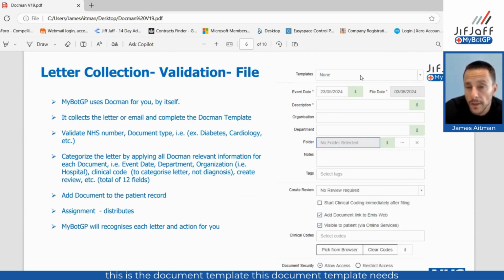This Docman template needs these pieces of information to be taken from the letter and added to the template. Then it needs to be saved and filed and distributed. And we can go through what that is. Validate the patient, validate the NHS number, validate the name of the letter, the type of the letter, what hospital it's from, what department, what date to look at. Do you need the event date, or do you need a referral date, or do you need it to look for a date in the bottom of the screen, middle of the screen?